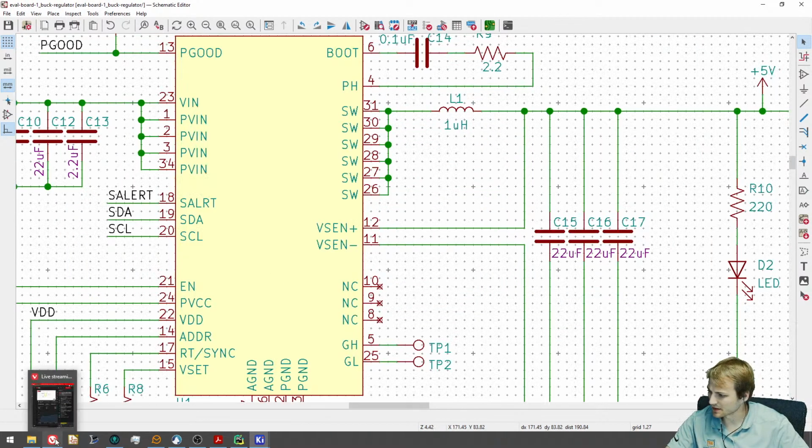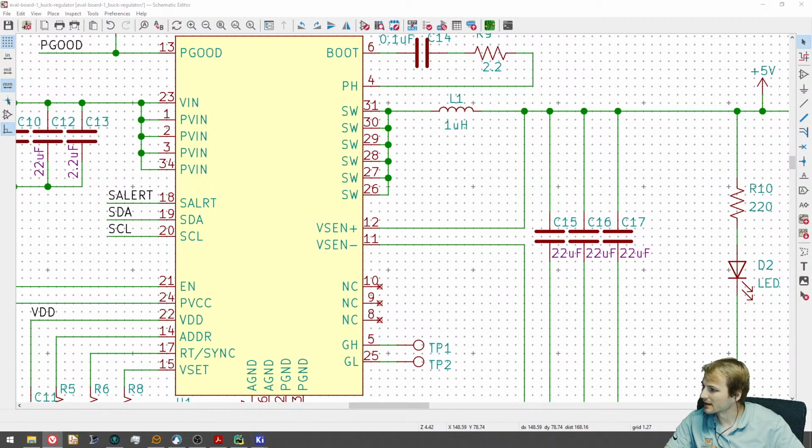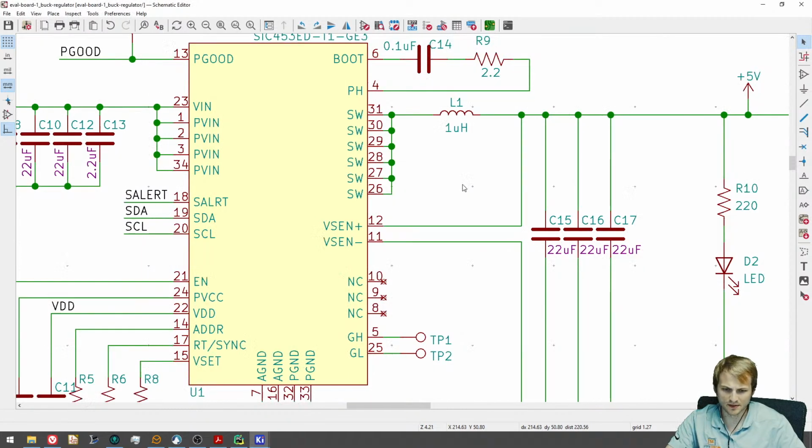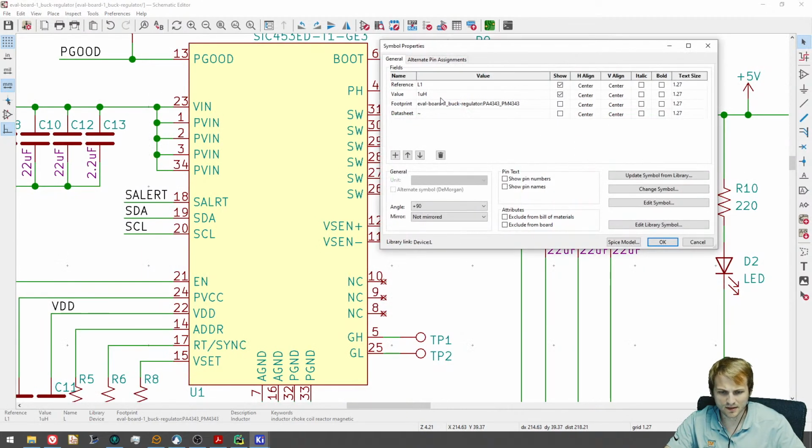But one thing I just realized, hey Groza, is that I have the inductor chosen, I just didn't put it on the schematic. I made all of the footprints for the board.